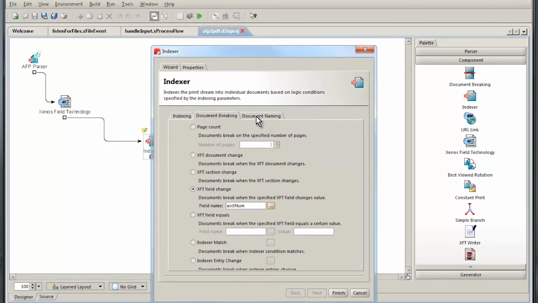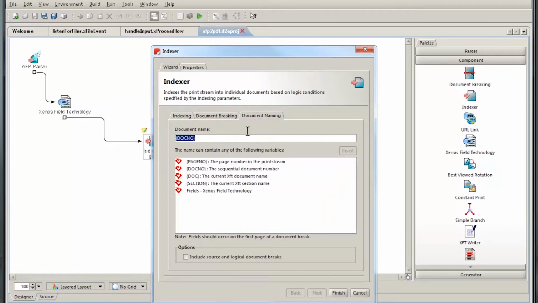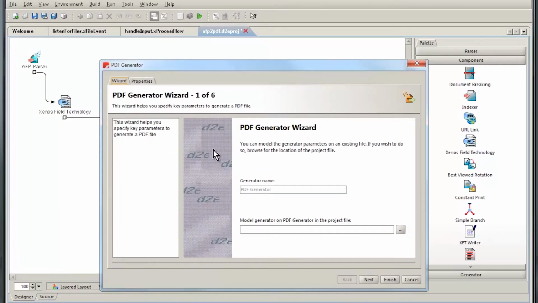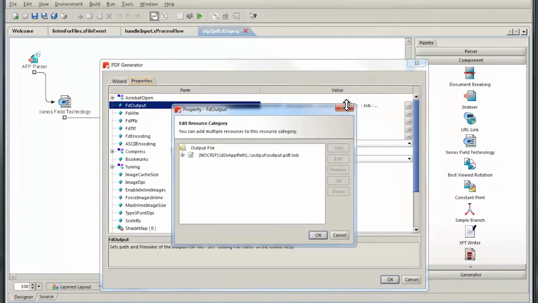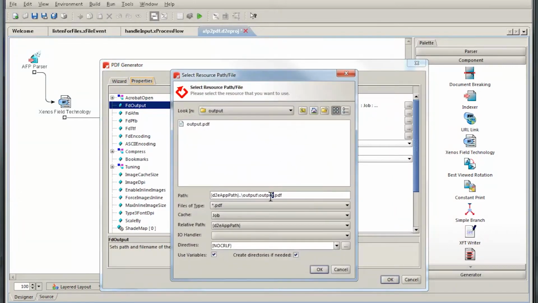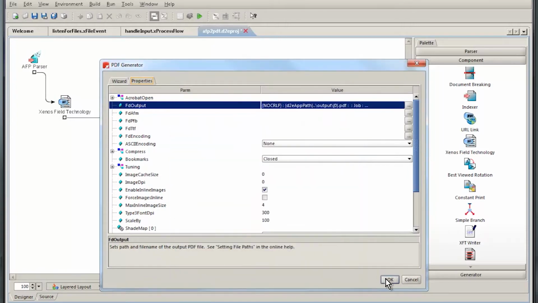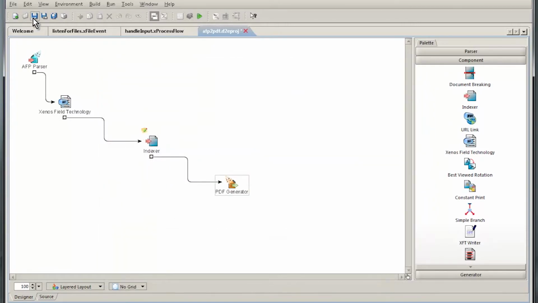Now, go into the Document Naming tab so we can name these documents appropriately. So we'll choose the name and account number fields. So then we're finished with that. We then have to modify the PDF generator to use this new name instead of the generic output.pdf. Now, let's run it and view the output.